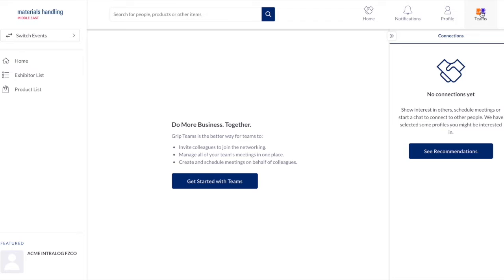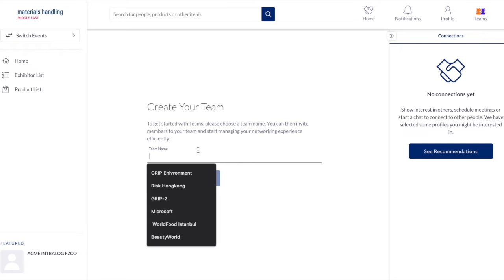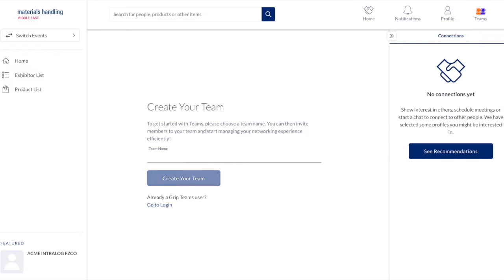The first thing you're going to see if you're the first person who created your team is this section. It's an easy process. All you have to do is to type in your company name and create your teams.